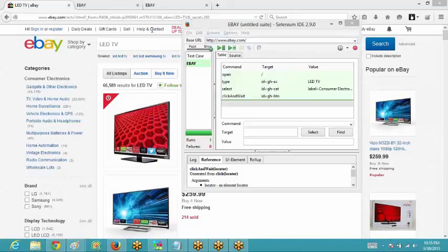Kirti, yes, we can do it for multiple inputs, but for now we won't be able to do that, because this is just the starting. We have done only a single test case.